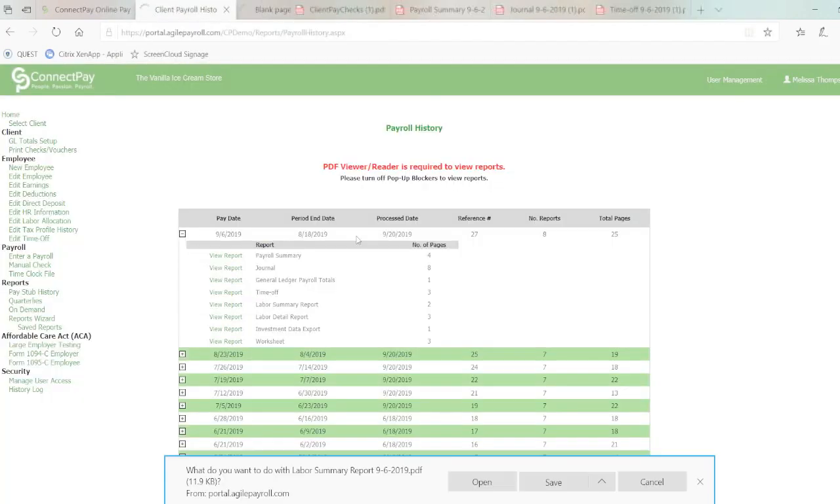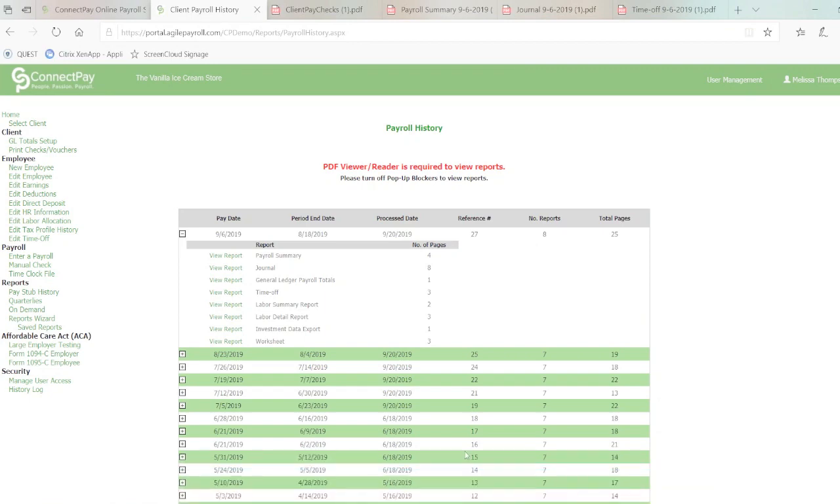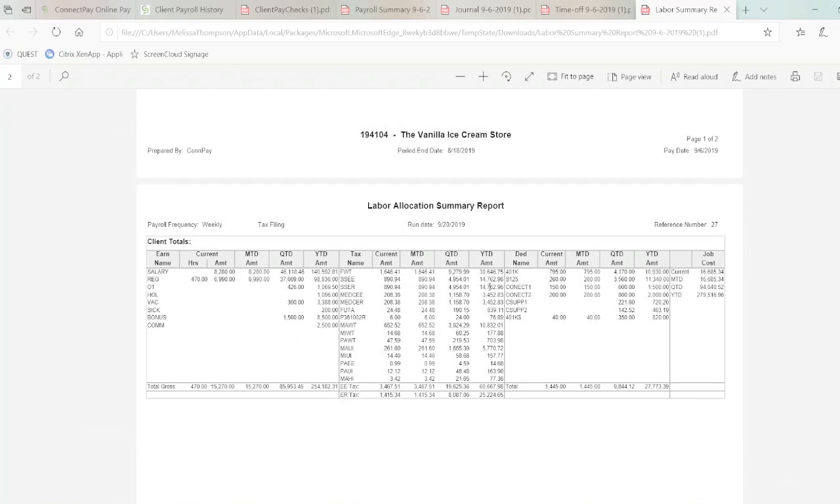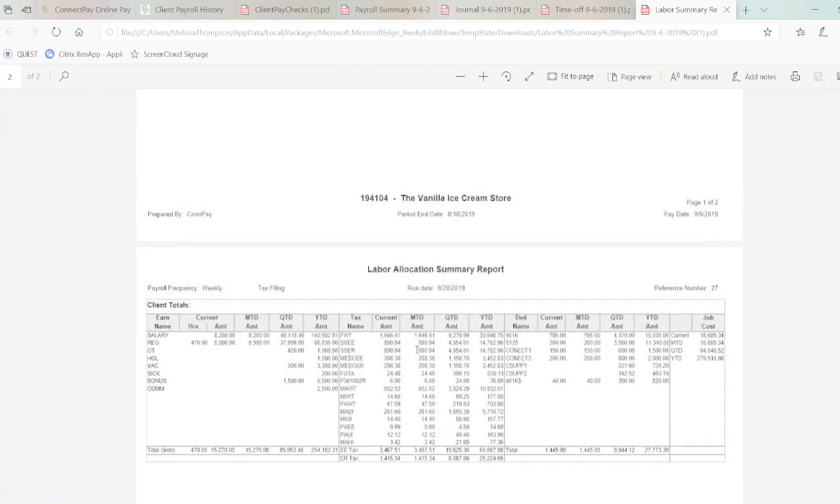Labor summary report, if you distribute labor on your payroll for your books. This is a nice report in that it gives the total department, current payroll, month, quarter, and year-to-date gross wages. It gives all the taxes, employee and employer at the same frequencies. It gives the deductions, and then over to the right-hand side, it gives you your total job cost, current month, quarter, and year-to-date. So it gives that by department, and then it will give you a total cost of your payroll for your whole company on one report, which is nice.